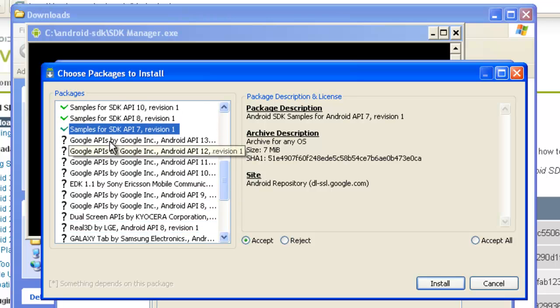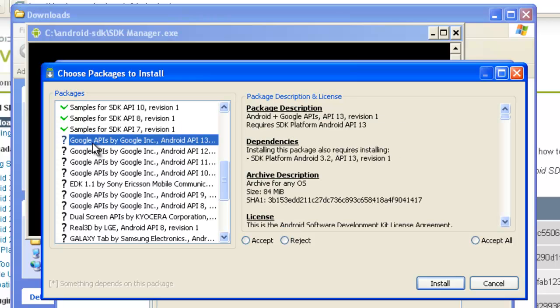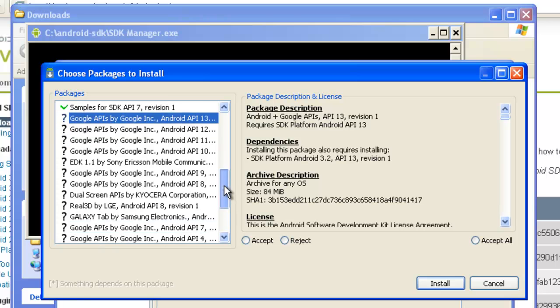Now here you have Google APIs. Google APIs are not part of Android. So what Google has done is taking like the Google Maps APIs and put them in a different non-open source part. So if you want to develop, if your app is going to have like Google Maps built into the app, you need to also download these. So you would choose accept here. I'm not going to do that, so if you want to, you can do that too.